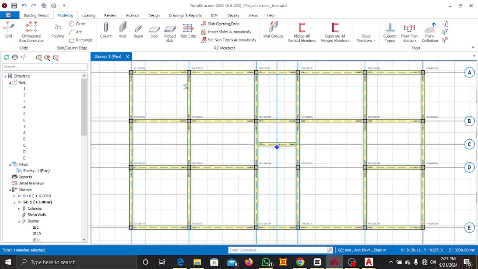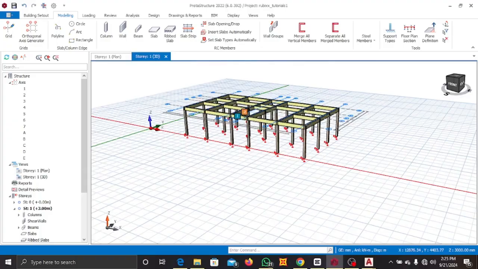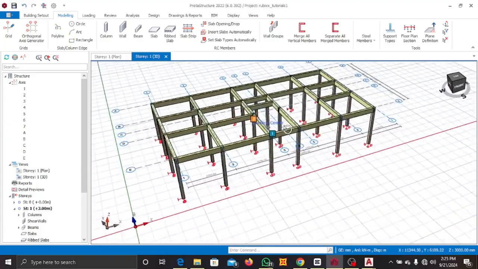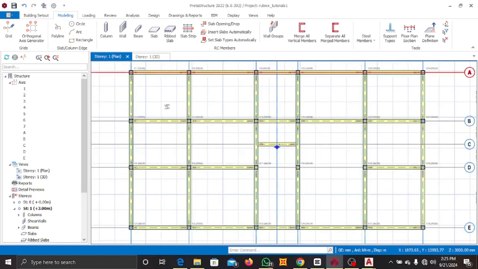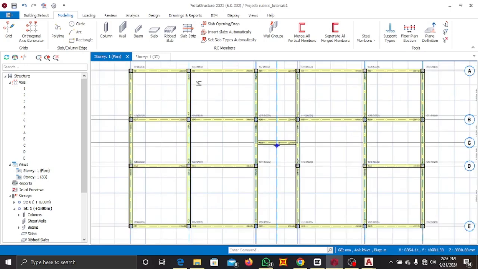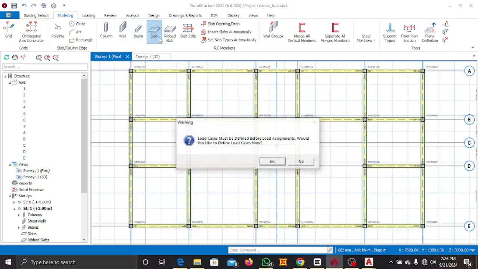You can come to your view, right click, and come to your 3D physical model. So this is what we have for the 3D physical model after adding our columns and our beams. That's it. So next we are going to be adding slabs. So we are going to come to slab. It's asking us to define load cases, so we can define that before we add slabs.